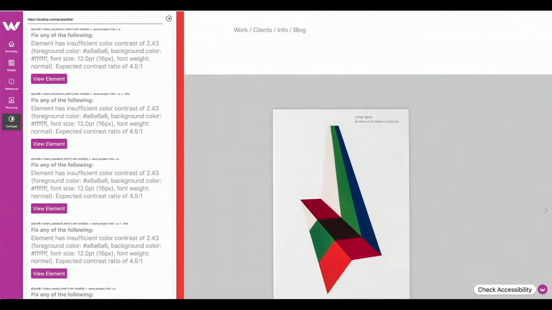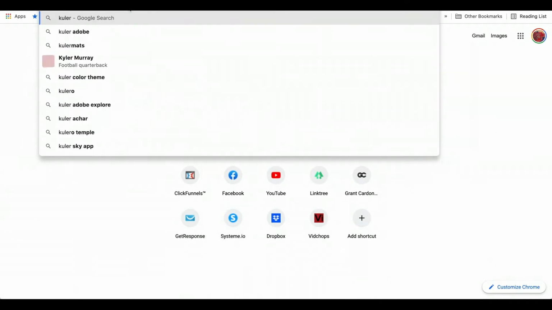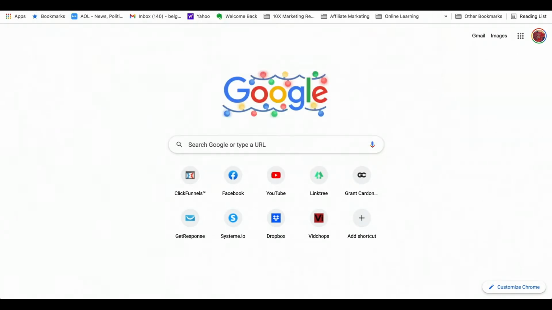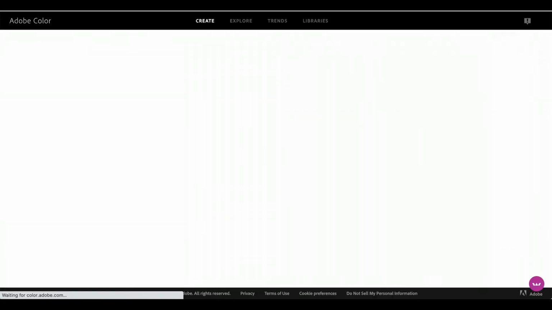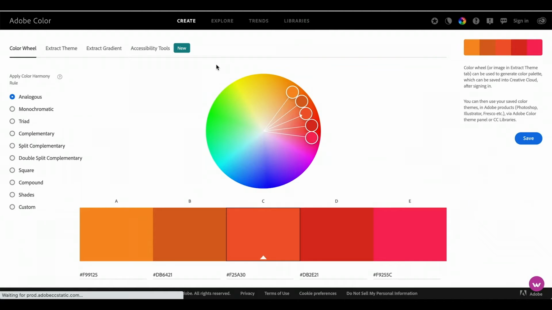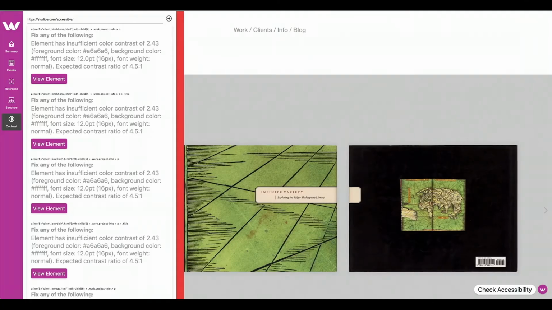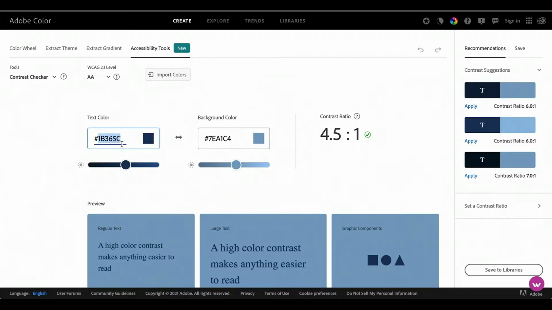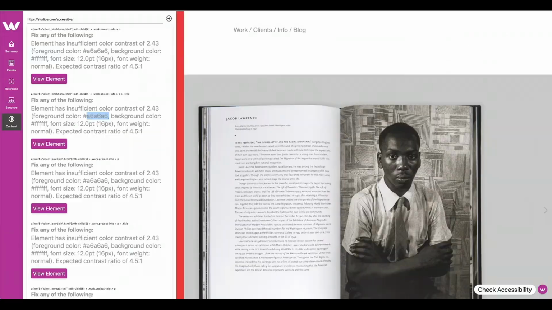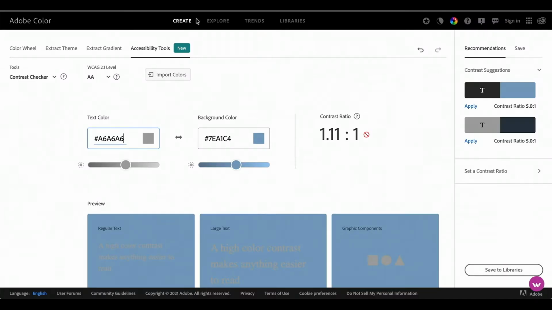So we can go now to Adobe Color, which has recently, probably in the last year or two, included color contrast tools for you to check your colors to determine whether they have adequate color contrast. We know that the foreground color is this gray color, A6A6A6, and our background color is, of course, FFFFFF, which is white.